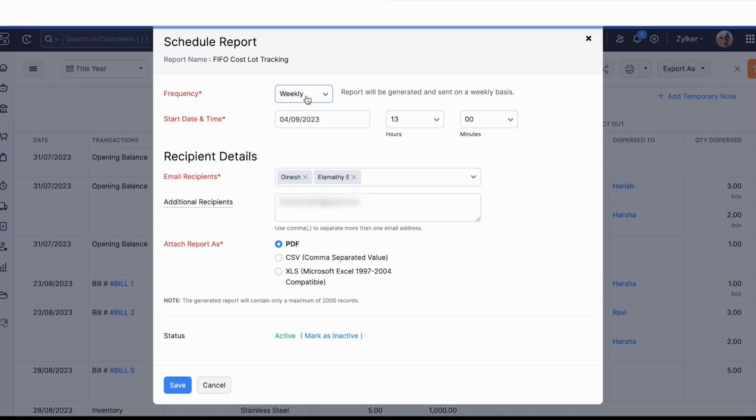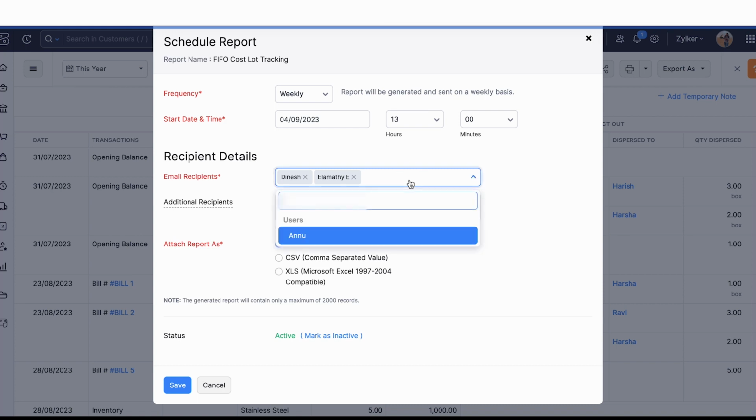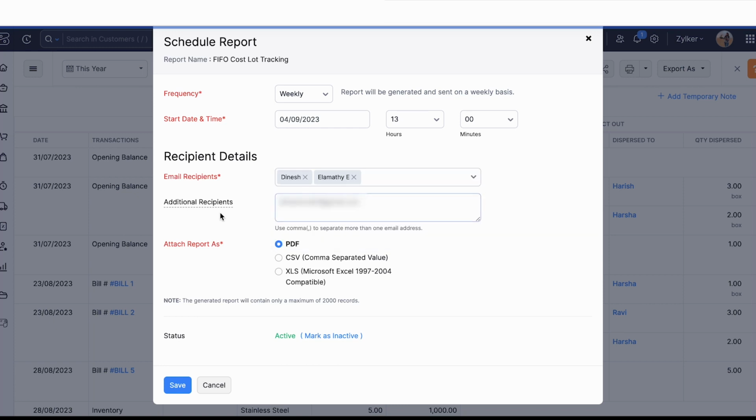Here you can set the frequency. The frequency can be set as daily, weekly, monthly, quarterly and yearly, and the start date and time can also be set. The email recipients can also be chosen. These recipients are the users in your organization who have permission for this report. The additional recipients section gives the option to add other users who are not part of your organization but still need to receive this report. You can just add their email address here, and along with these users, they will also receive this scheduled report.